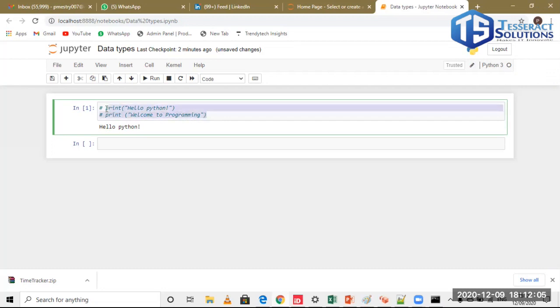Or else, if you want to comment all the statements at one go, we have to just select the statements and press control and question mark key. You understood what I press? I press control key, control and question mark simultaneously. You got right? Yes, sir.